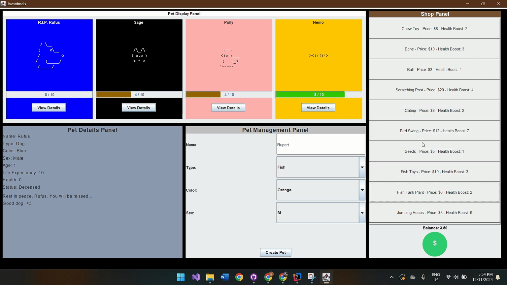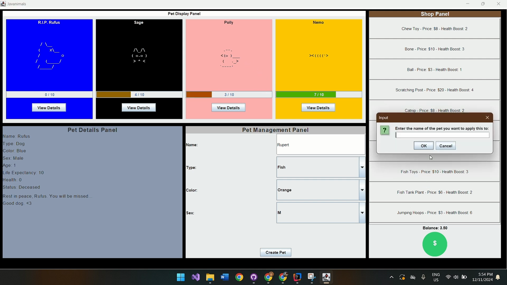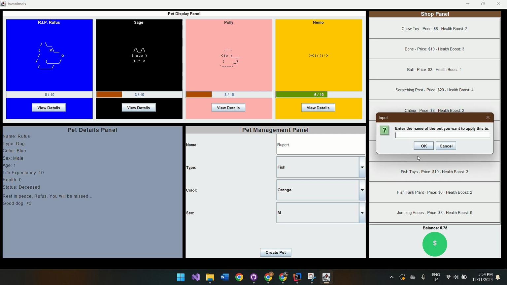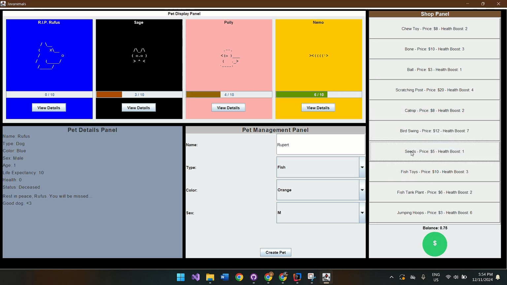For Polly, let's see. Let's do Polly the bird. We need some seeds, right? Oh shoot, we don't have enough money. Okay, Polly, here you go. See, this is a little challenge, right? You gotta work your way around the GUI fast enough to actually make sure your pets don't die.